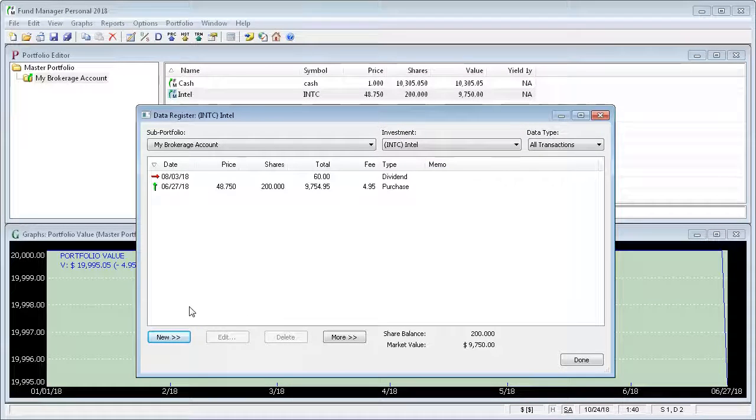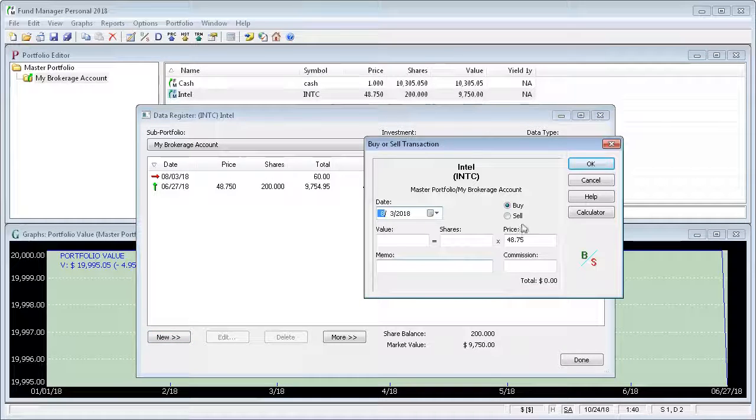And you basically repeat this for every transaction that you want to manually enter. So if we want to record a sell, for example, you click on the new button and say new buy or sell. We say we record a sell and just enter the date.